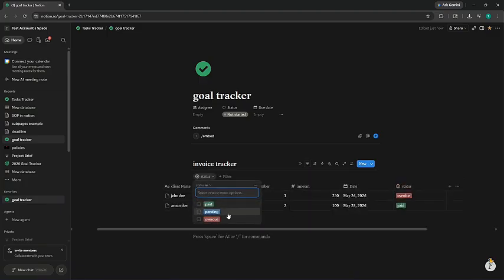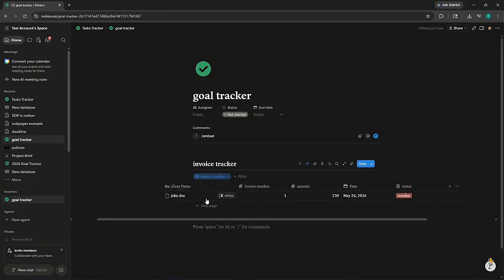That's it. Your Notion invoice tracker is ready to keep your billing organized, transparent, and stress-free.